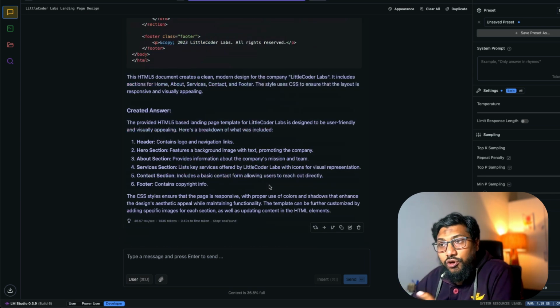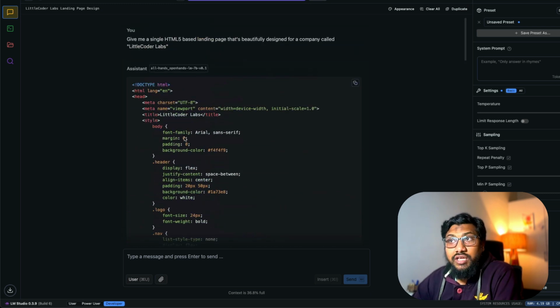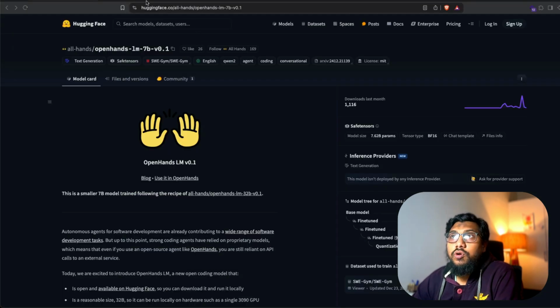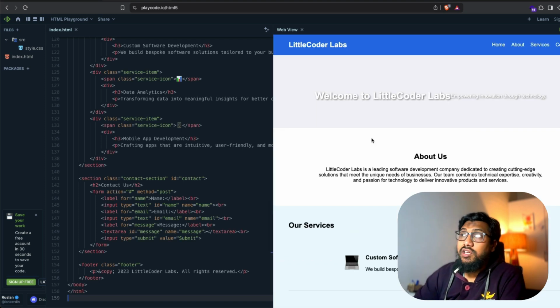In a very short time, you can see that I've clocked 46 tokens per second. It gave me 1,436 tokens, and in this case, I've got the HTML5 page. I can just copy this and go back to my browser. I've got the HTML5 playground. If I paste it, you can see this is what it gives me.